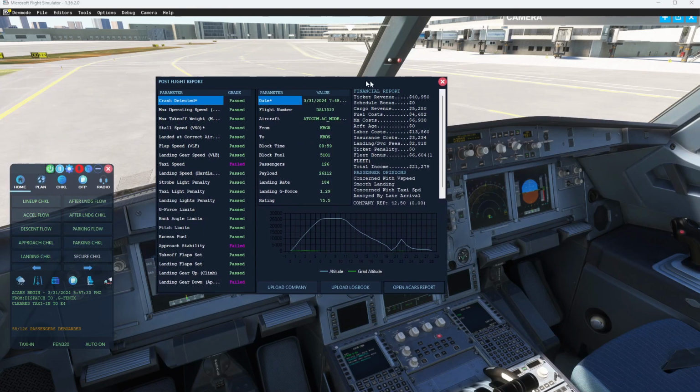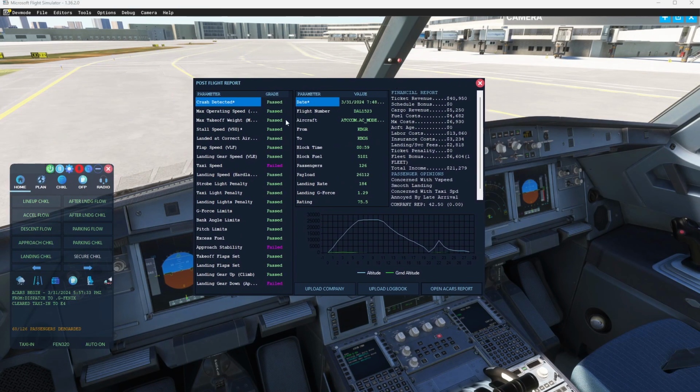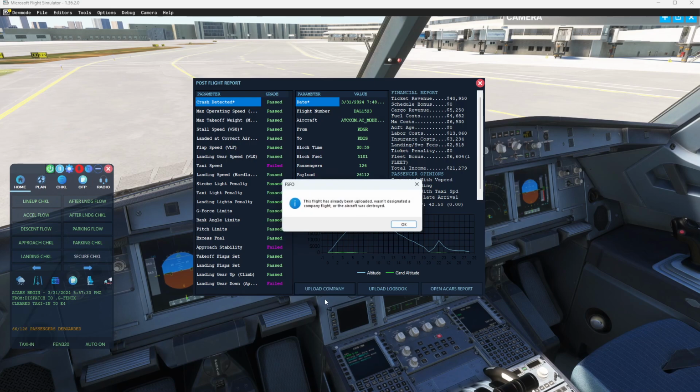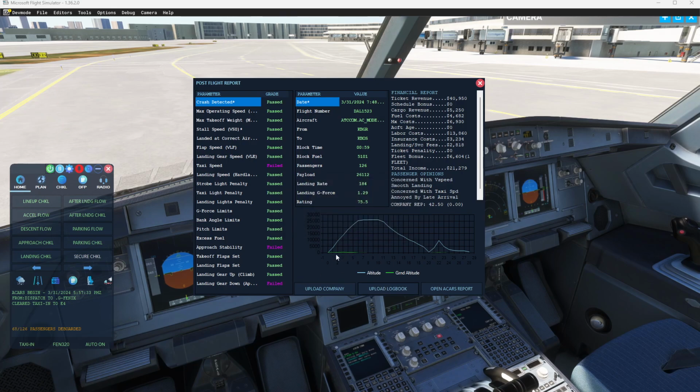So not a perfect flight by me. I messed up a lot of things, but certainly FSFO worked exactly how it should. I'm actually really impressed. Only a few bugs. Oh, that's right, it wasn't a company flight. I will update this in my log. FSFO operated exactly how it should.